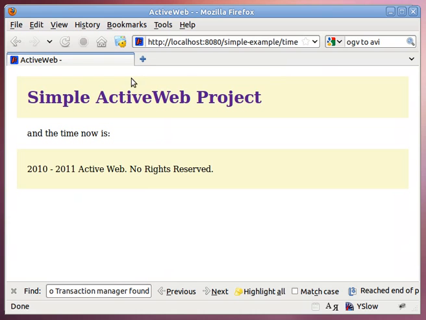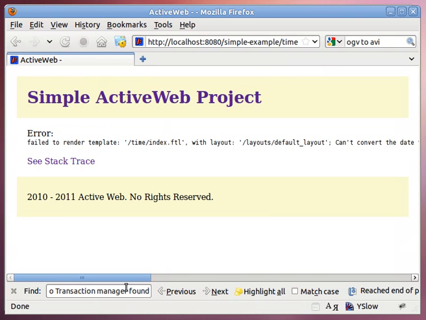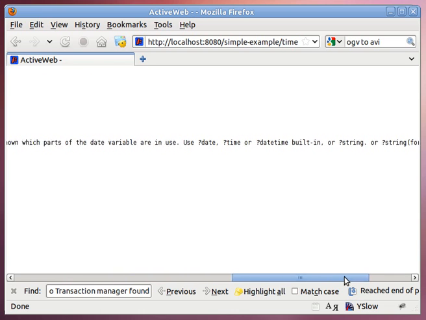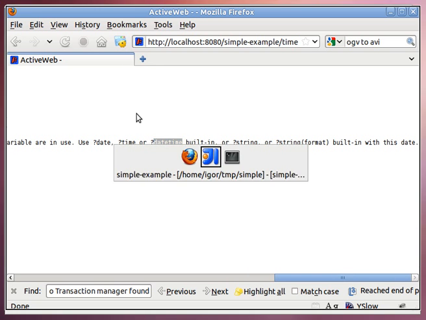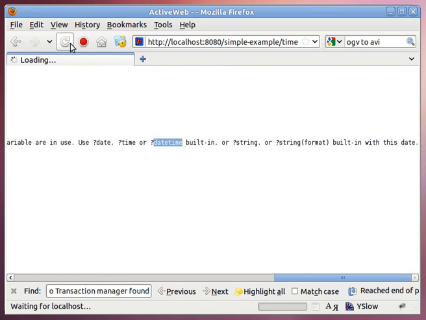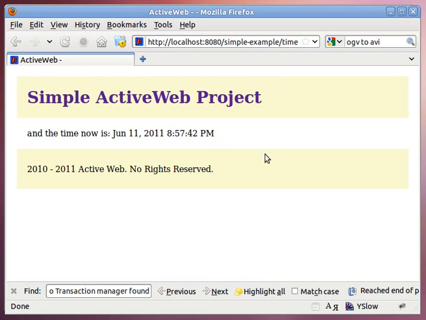Alright, refresh, and now we get another exception. This one is from FreeMarker. ActiveWeb is based on FreeMarker. Basically it says that you passed in a date and I really have no idea how to handle it. So what we can do, we can use a built-in date time to display it. Okay, and once we refresh, now we're getting a fully functioning application.